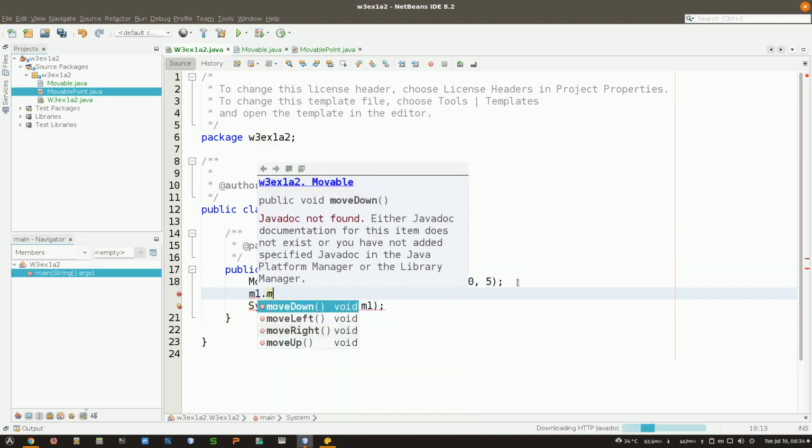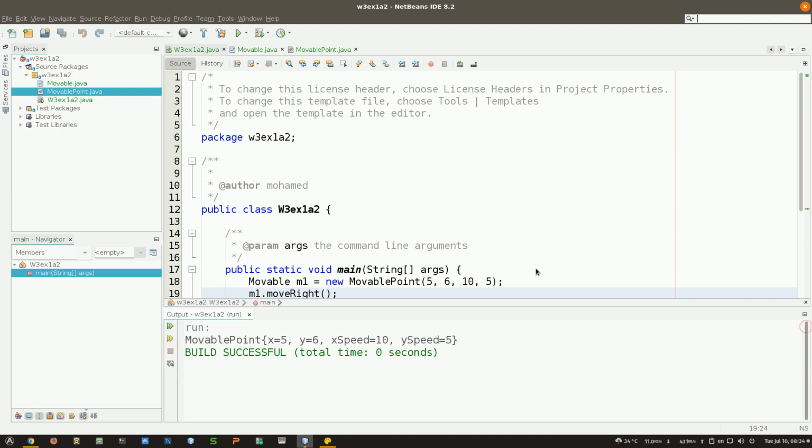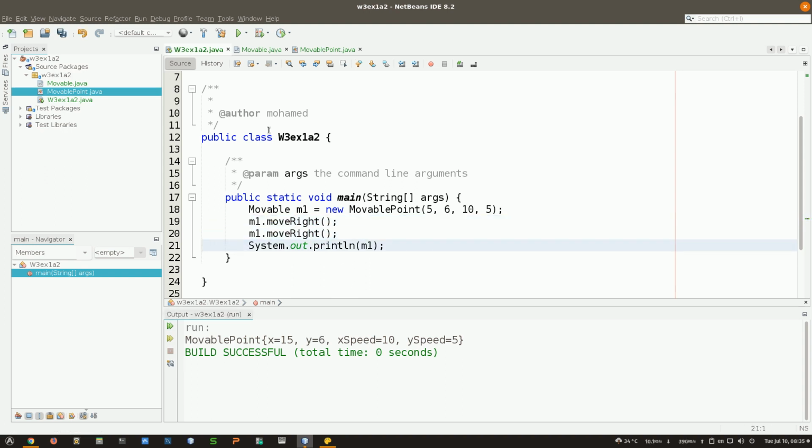Which means now if I'd like to move, m1 dot move up or move right or whatever, where do you want to go? Let's move right. Now if I move right, what should I see next? Because I'm moving right, I'm going to increase the x by 10. So this is going to become 15.6. If I move right twice, then it's going to be 25 because I moved twice.